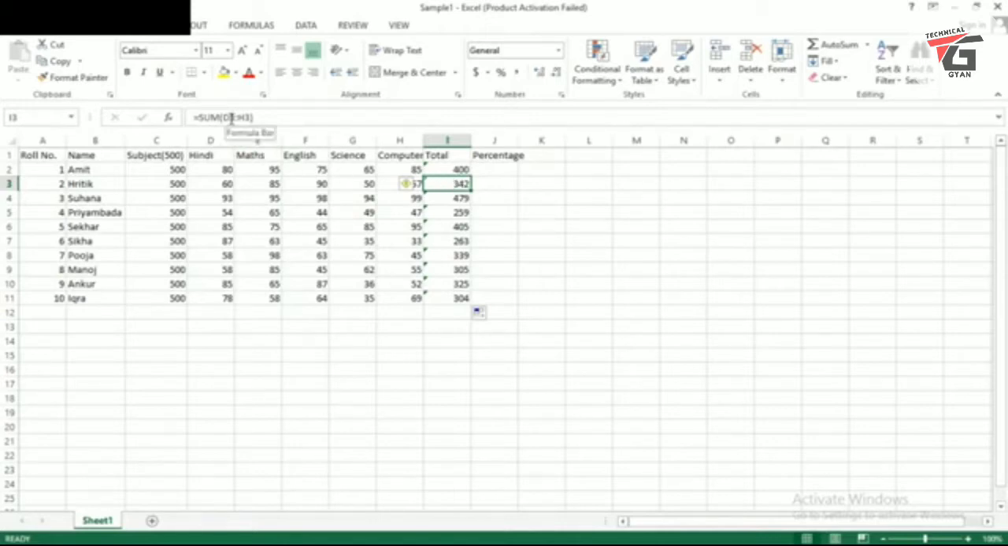Earlier we had entered the cell addresses D2 and H2 in the cell I2, but here you can see in the I3 the cell address has been changed in the function. What is it? D3 and H3. So this is happening due to the effect of relative cell reference. I hope you have understood.